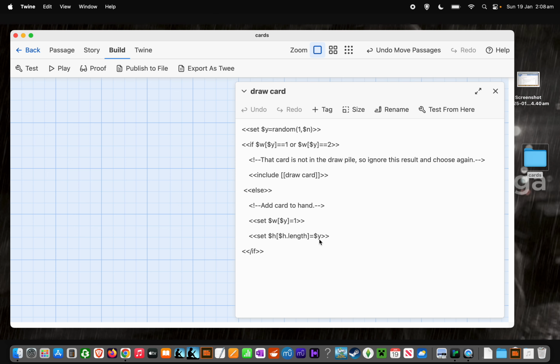And notice that it's not putting 7 of diamonds or the red joker. There's a red joker and a black joker in this set. It's just putting the number. If we want to have the program do things based on the number of the card or the suit of the card, then we'll need to convert that number to a suit and a numeric value, which we'll be doing later. But it just stores them in H as individual numbers from 1 to 54.